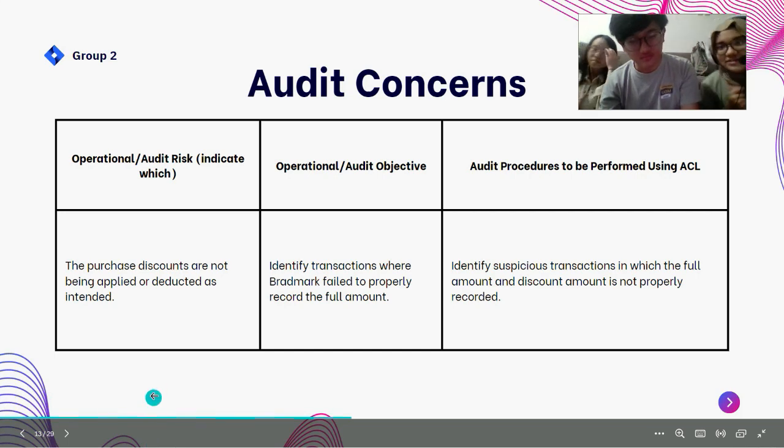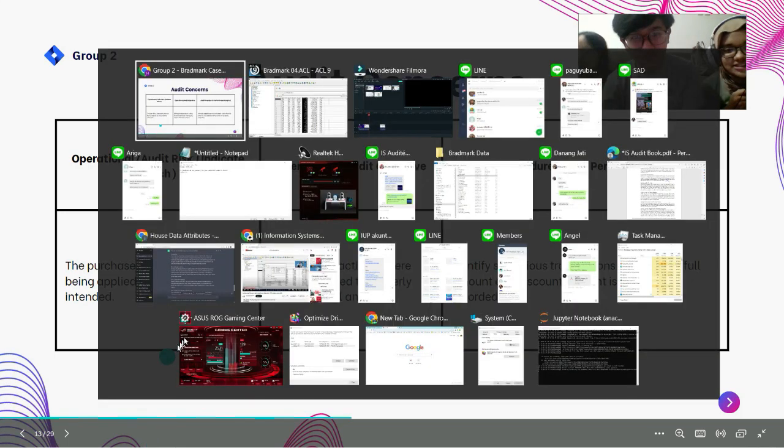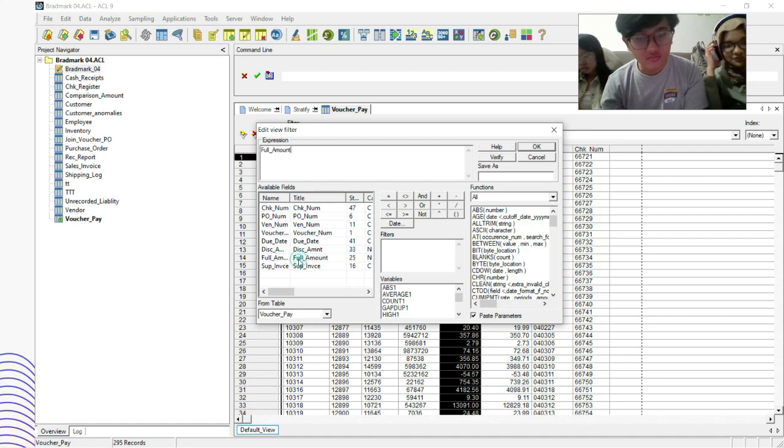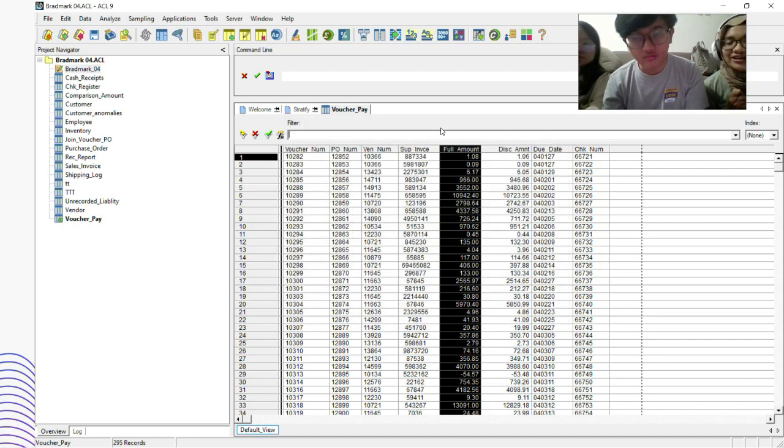So, going to the ACL. Okay, so we first have to open voucher pay. We're already on voucher pay, and we're going to build an expression, which is the full amount equals... Okay, go back, exit. From the bigger picture of this, we can see that most of the discount amount is more or less 98% of the full amount.